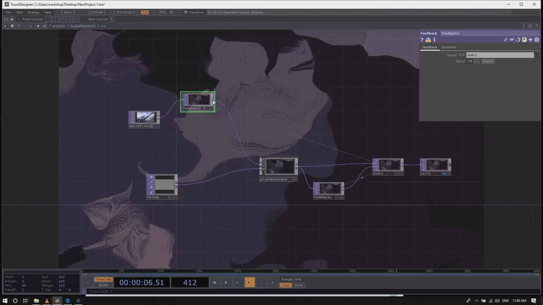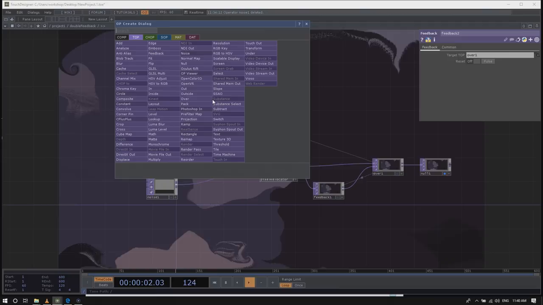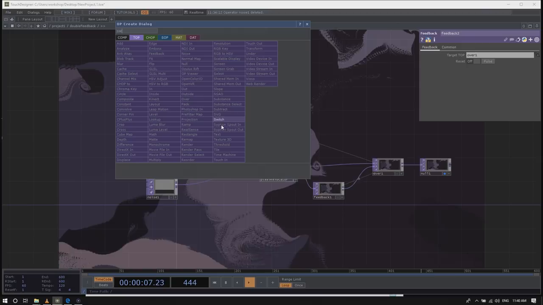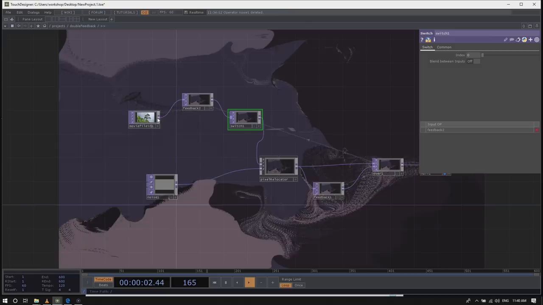The way that works here is by adding a switch top after the feedback, or a cross or switch after the feedback. I always use switches somehow. So we'll add a switch and then take the movie file in as the second input to the switch.